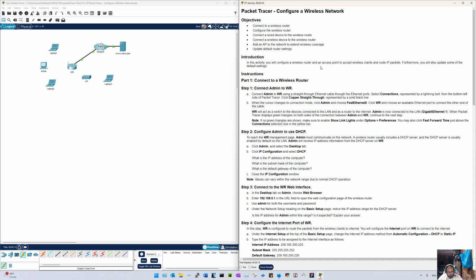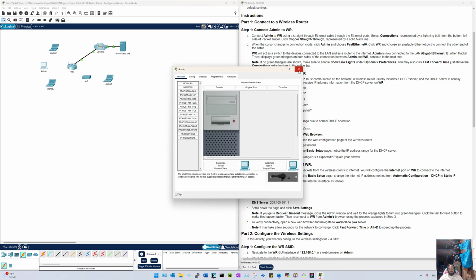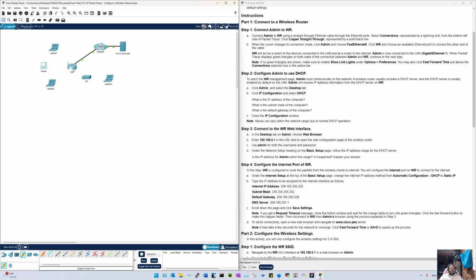By the way, this is activity 13.1.1.10. In this activity, you will configure a wireless router and an access point, configure a wireless client, and route IP packets. Furthermore, you will also update some of the default settings. Connect admin, this one right here, to the wireless router.